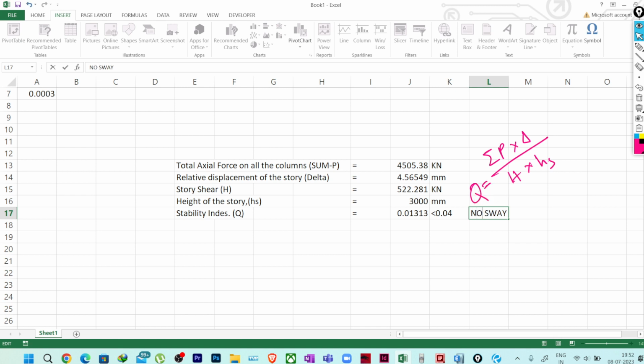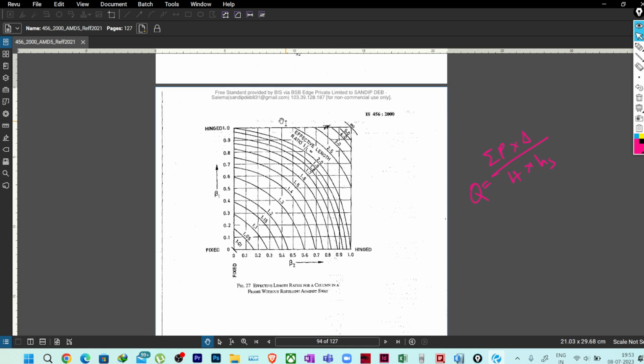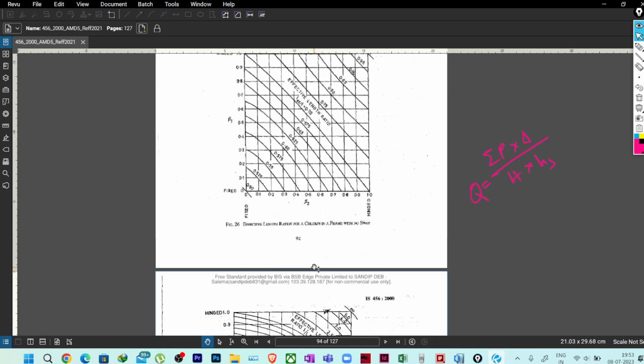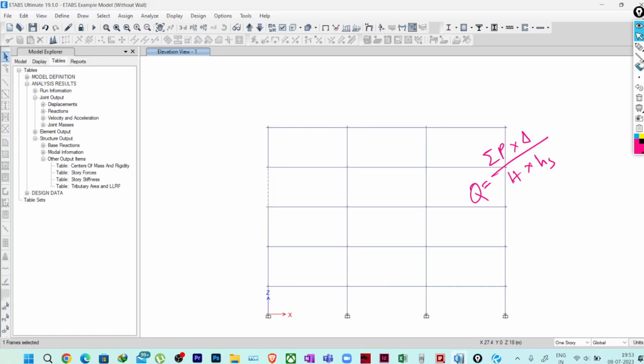No sway column means the stability, the K factor that you are going to find. You are going to find the K factor based on this particular figure, which is figure 26 for no sway column. If it is sway column, then you need to go to this particular figure, which is figure 27. So as it is no sway column, obviously the effective length of the column will be reduced, correct? So now we will cross check whether the software is also giving us the similar kind of result or not, correct? For that, my structure is already designed.